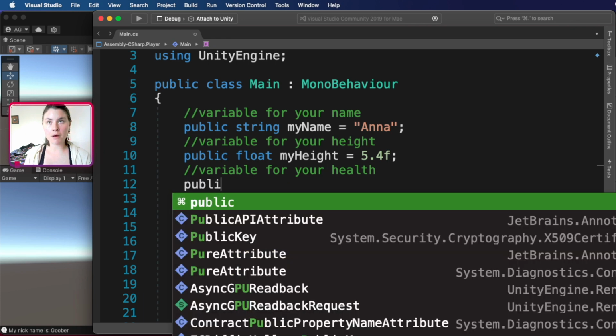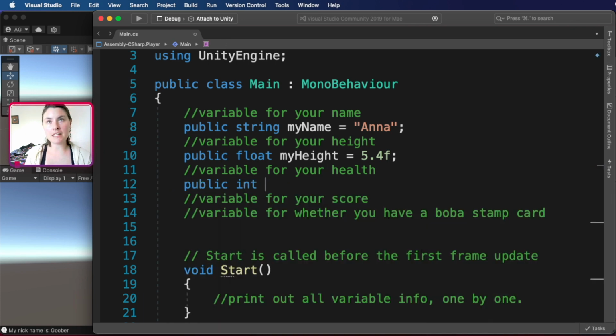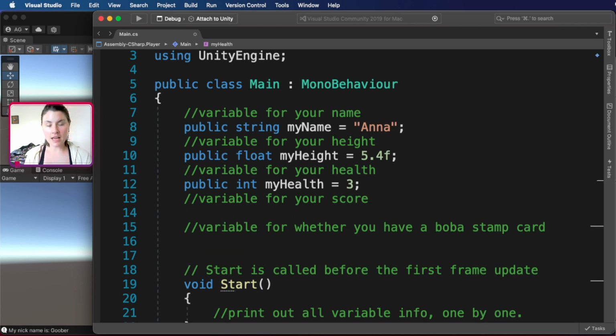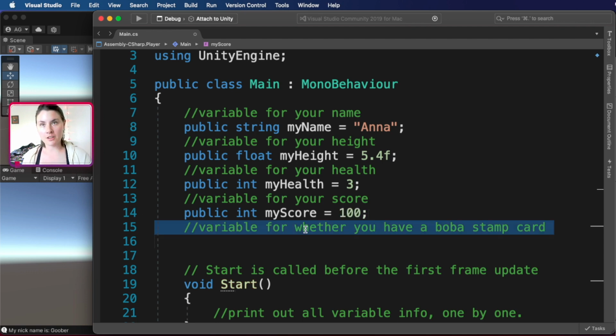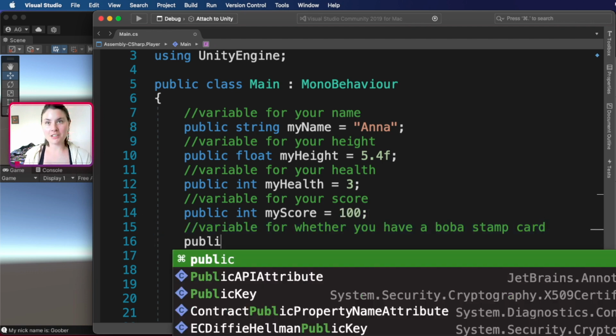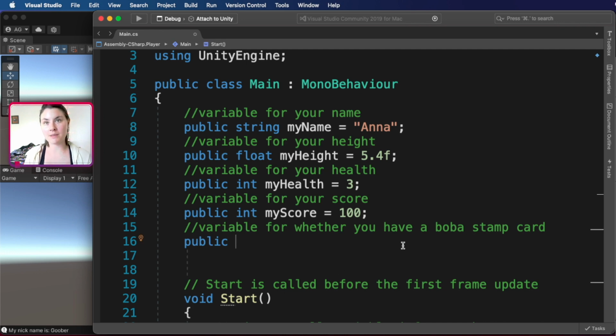My health, public float, maybe I'll do it as an integer for my health. And you may have done it as a string, and you could set your health to a word that says like good or not great today. So public int my health, I'm going to set that equal to 3 because I'm Pac-Man. And lastly, let's go public int for my score, and I'll set that equal to 100. Oh, actually, there's one more. Boba stamp card. So we're going to do a public, and since that's a question of whether you have something or not, that is a bool. And the name of it, I'm going to say is has boba stamp card, and we'll set that equal to true because I have like 3 of them now.